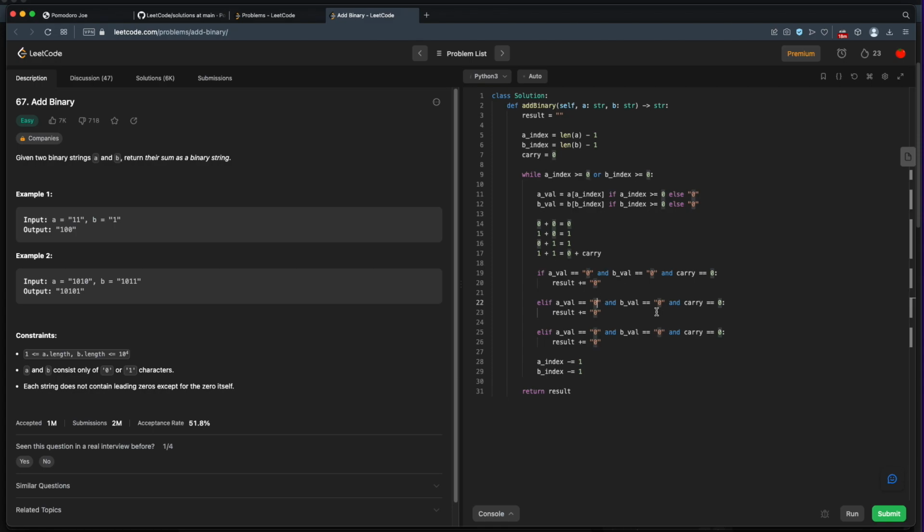Now, let's say if we have a 1 and a 0 and 0 carry, well, that's going to result in a 1. And if we have a 0 and a 1, that'll result in a 1 as well. And now our last one for this grouping, we have a 1 and a 1. That's going to result in a 0, but we will have a carry bit, so we have to set our carry to 1. So this takes care of our a and b variations with a carry of 0.